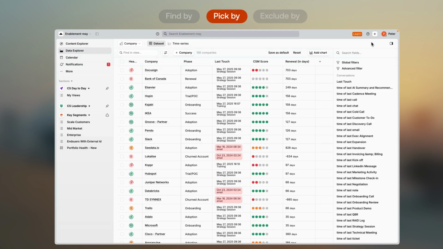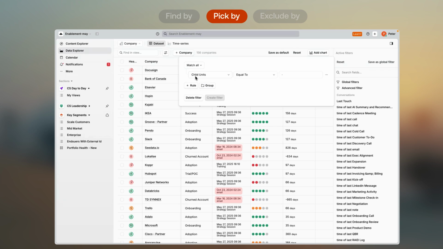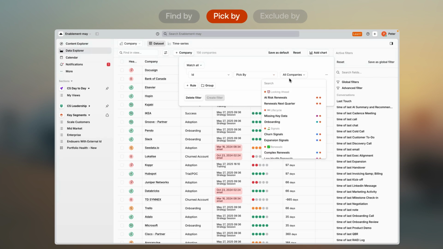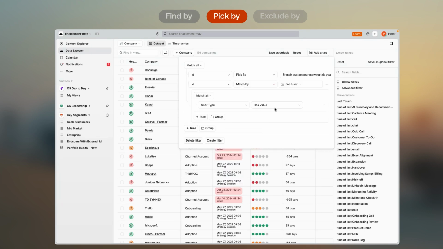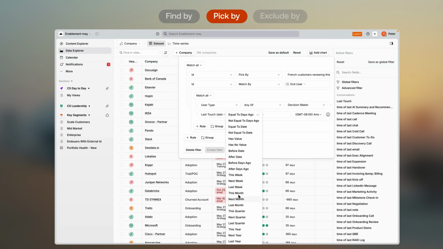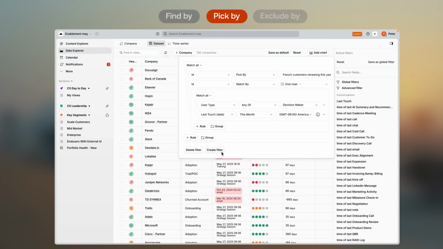Pick by is perfect when you want to build on a filter you've already created. Let's say you already have a filter for French customers with renewals this year. Now you want to find out which of those have an engaged decision maker. Just use pick by and reference your existing filter. Then add a cross-model match to the end user profile. No need to rebuild the logic from scratch.